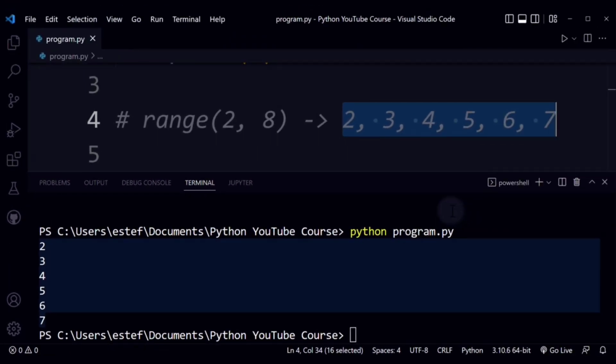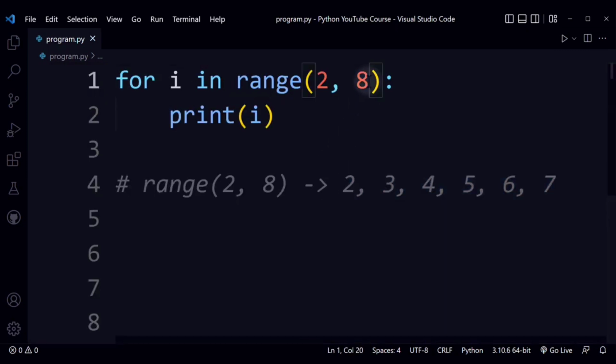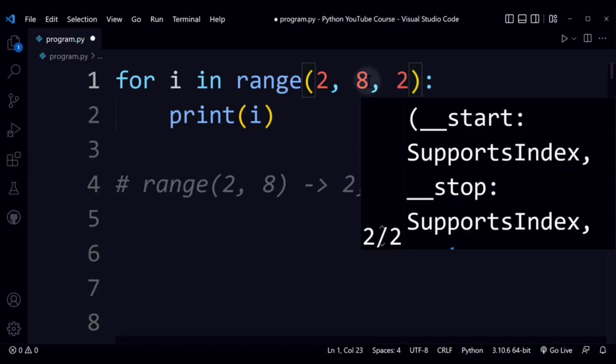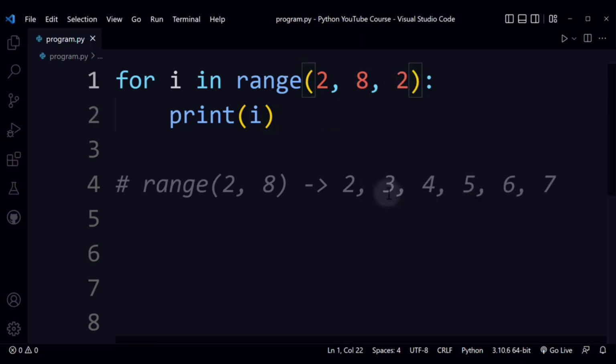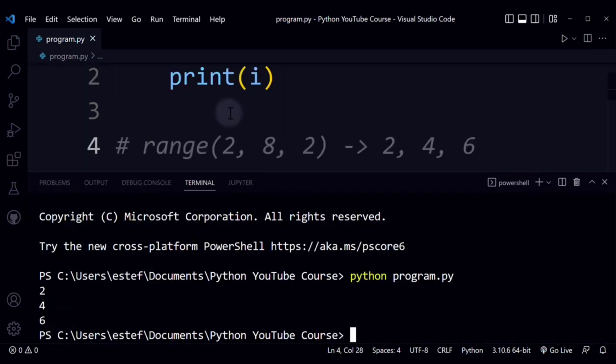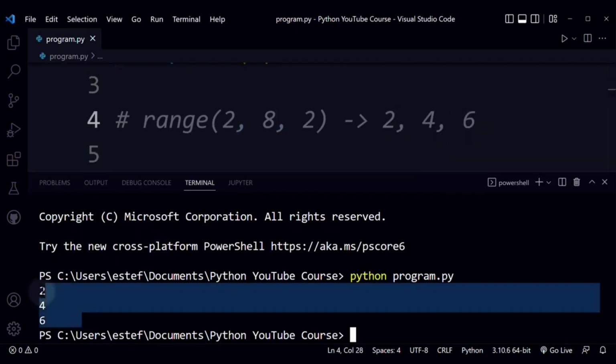So we can use 2 parameters. And we can also use 3 parameters. Let's say that we want to increment the values by 2 instead of 1. To go from 2 to 4, from 4 to 6, and from 6 to 8. But since 8 will not be included, the last value should be 6. That is when we add 2 as a step. Exactly what we anticipated, 2, 4, and 6.